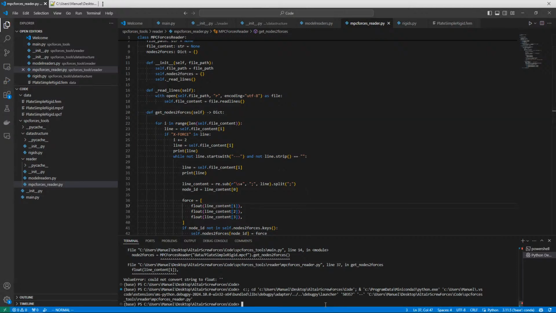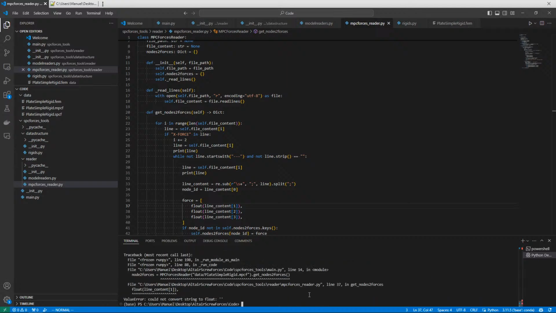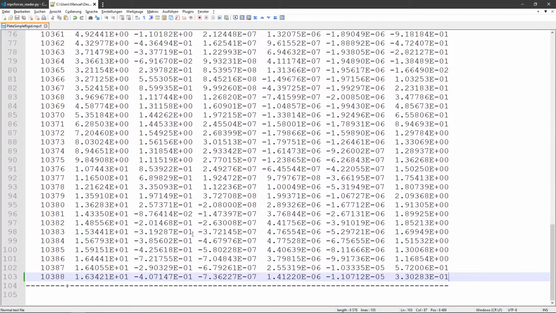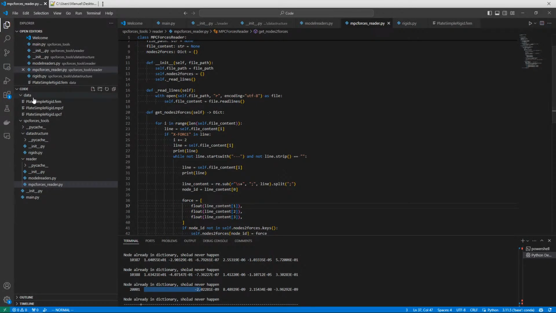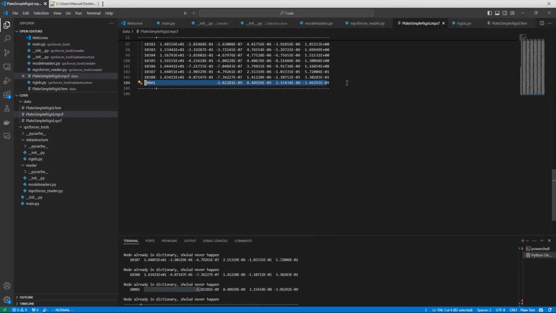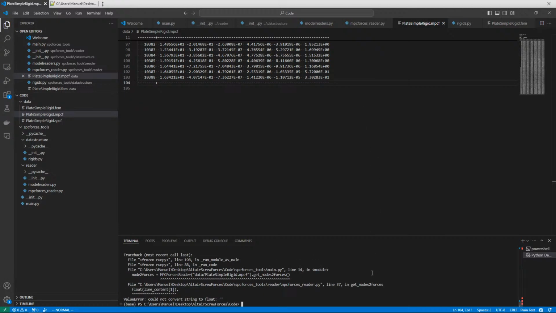Sorry, yeah, I have to choose that one here. Note already in dictionary should never happen. Ha, still have the same old data, but I changed it and saved it. Oh, I see. I did not save it. Did not save it in here. So this is the problem. All right.